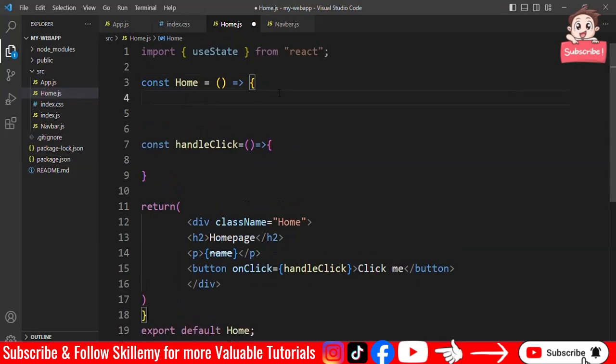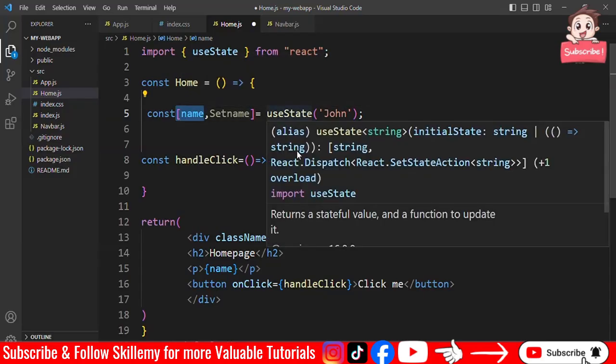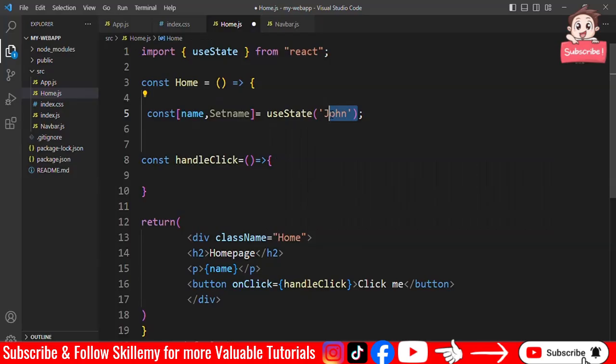And now let me put a const in here, and in this const I'm going to put this array destructuring. Don't get confused by it. I'm going to explain all of this in just a sec. So this name is a variable, and it holds the initial value of the state. In our case the initial value is this John. We have assigned the initial value here in this useState to John. So this name has an initial value of John, and it will change, and this setName is a function, and it is used to change this initial value. It will change the value of John to something else.